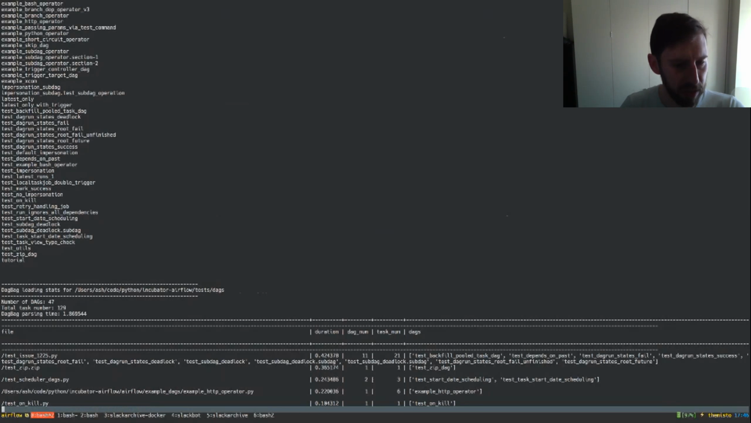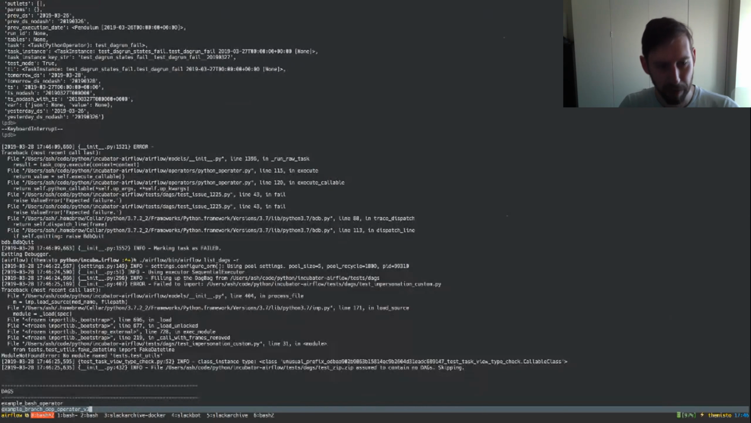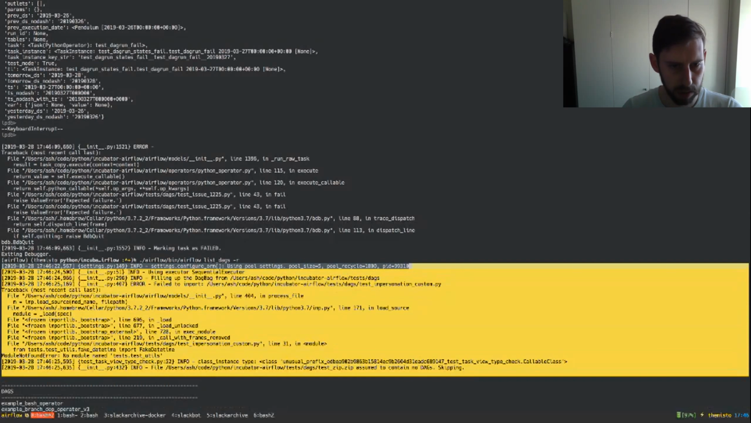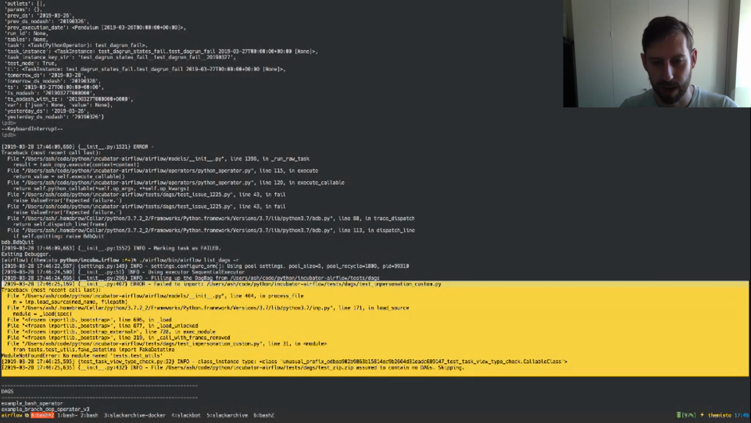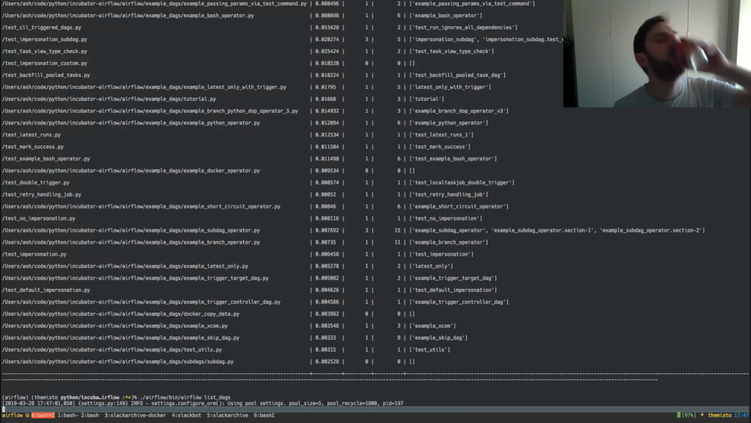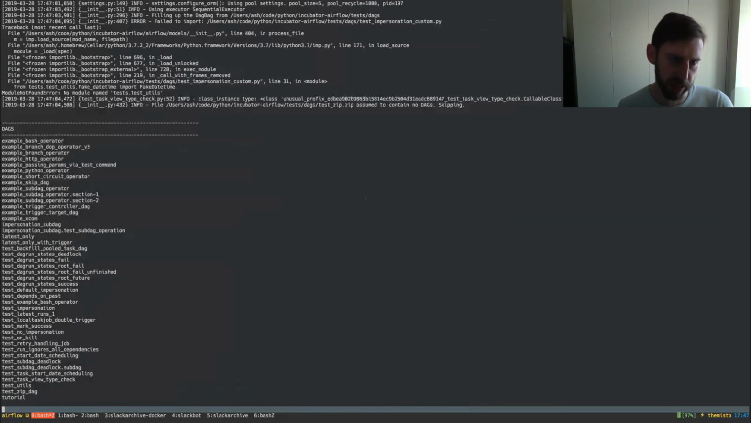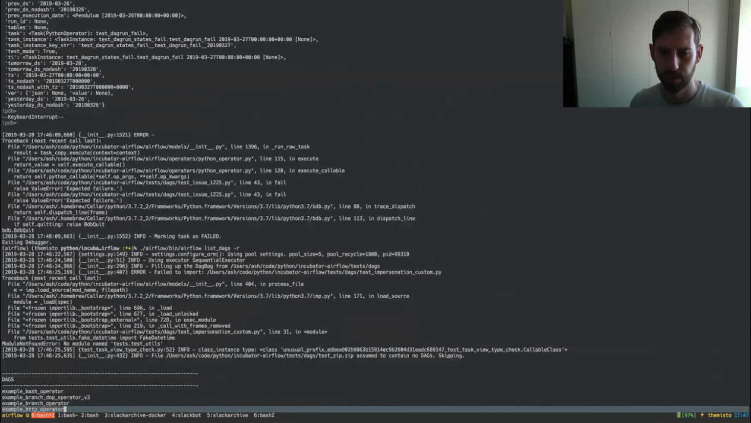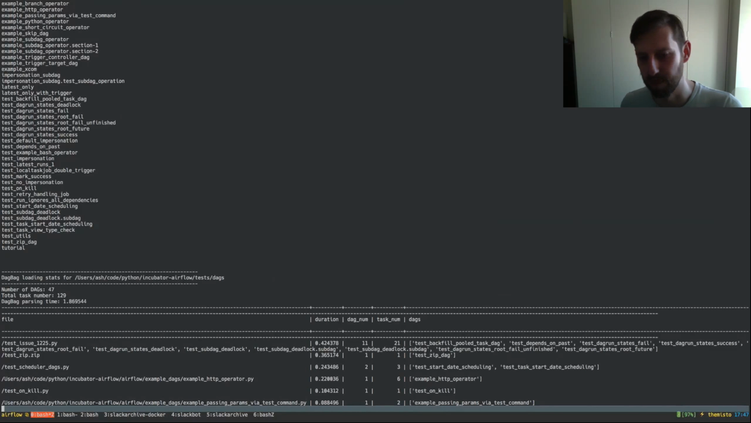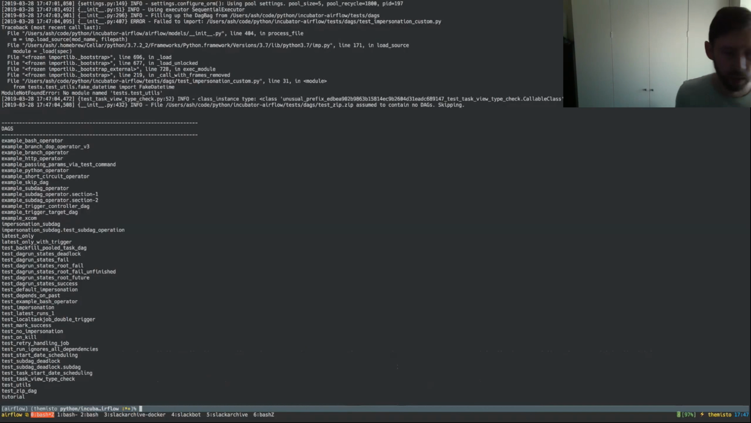Time taken, number of DAGs, number of tasks, list of DAGs, and then above it, from here all the way up to here, give or take, you have any import errors. So if you have a DAG that's not showing up, check for import errors. That's often what it is. I believe without the -R, you don't get as much information. You still get the errors, but it's useful to see the extra number of DAGs, number of tasks, and which DAGs it's picking up in a file, something like that.